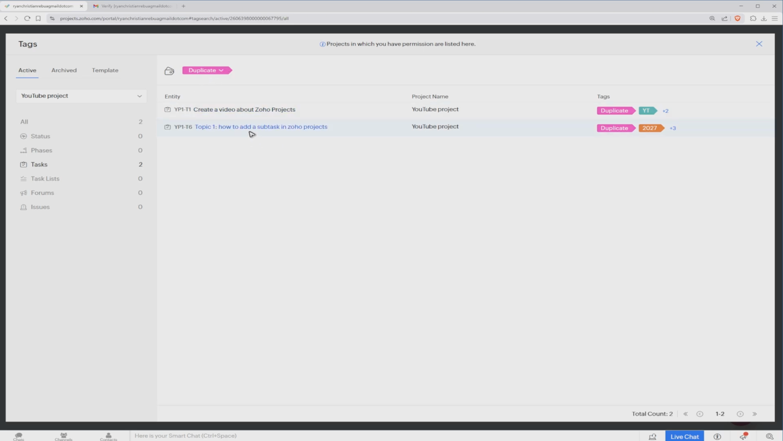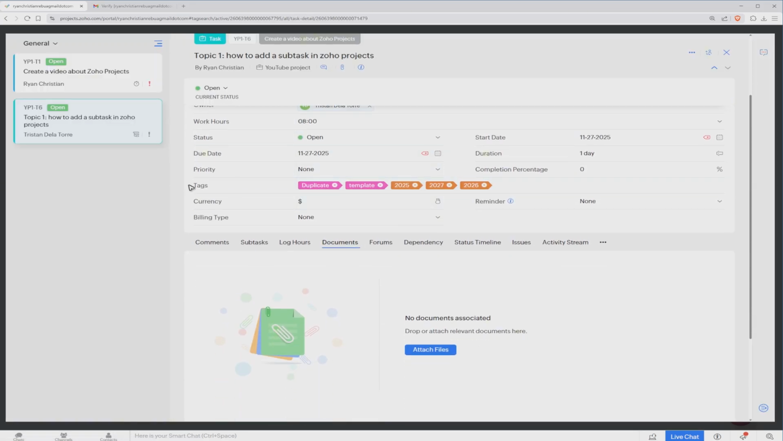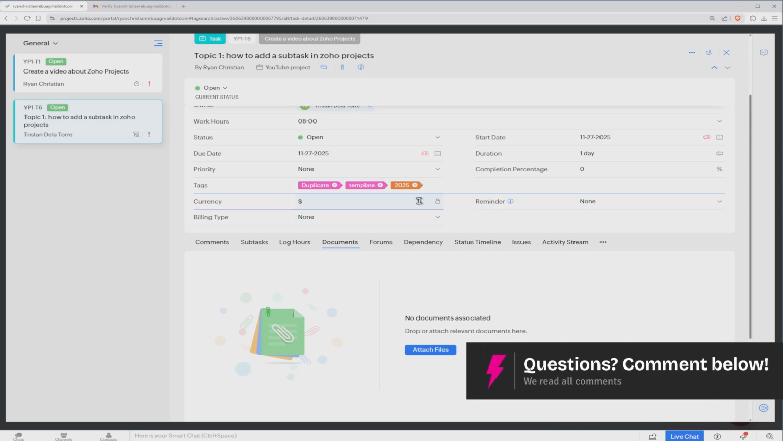Or you can go ahead and select task. Okay, again, how to add a subtask in Zoho Projects. I'm going to click on it. Now scroll down. As you can see here, we have the tags. Just click on the X button like so. And just wait for this pop-up to show task updated. And once that's done, you're good to go.